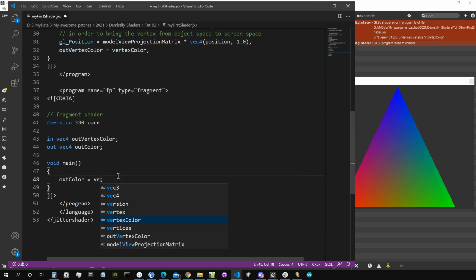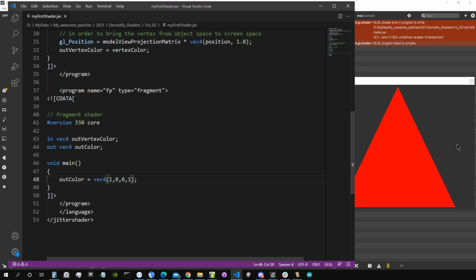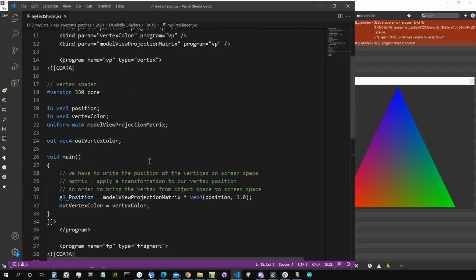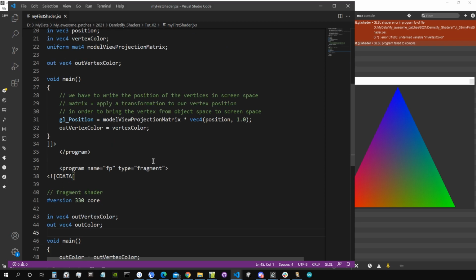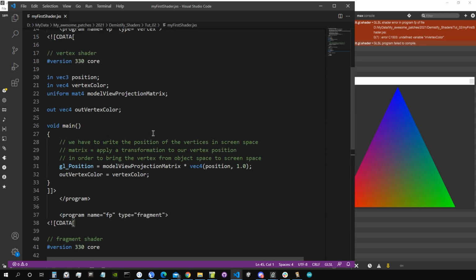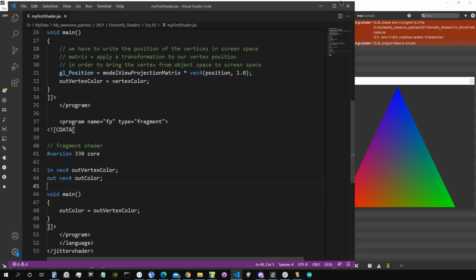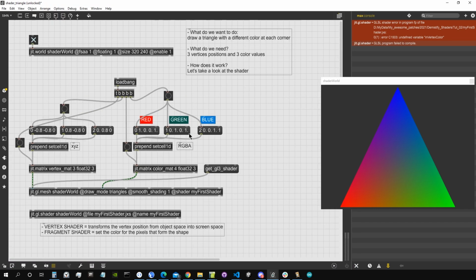Just to make a little test, let's set a different color for all the three vertices. So for example, the color red here. And as you can see, it's drawing the whole shape in red. So yeah, this is completely working. Otherwise, it's just going to interpolate the colors that we passed through the matrix color in the patch. So great, I just wanted to give you all the tools you need to start playing around with shaders. And I hope this was not too confusing.